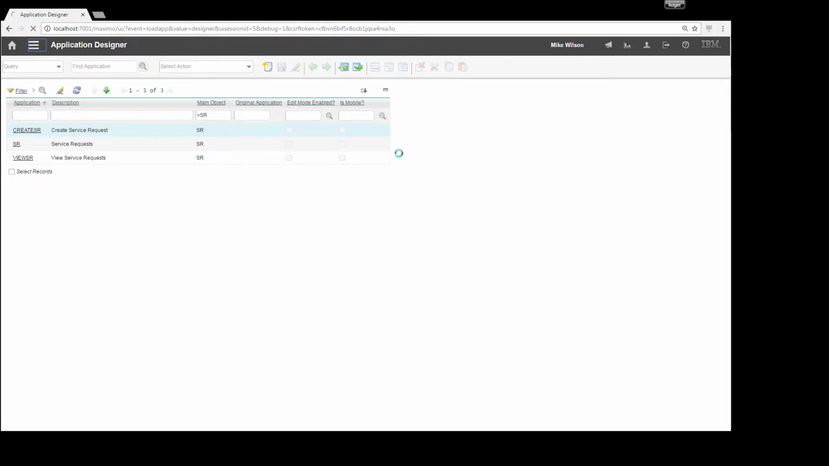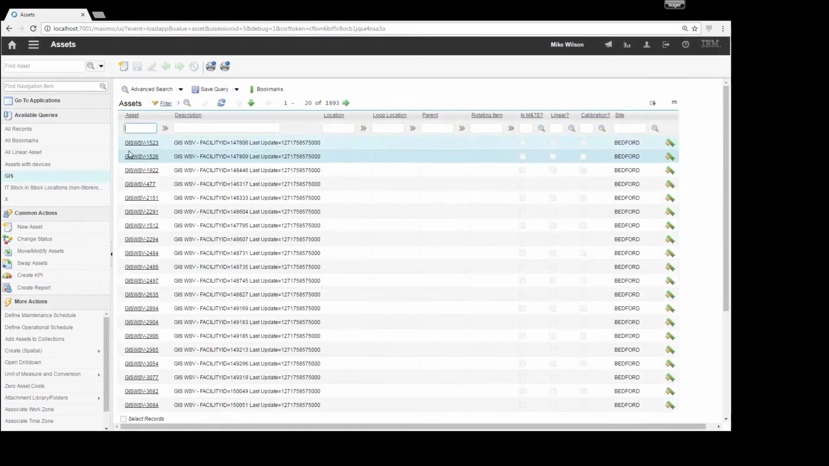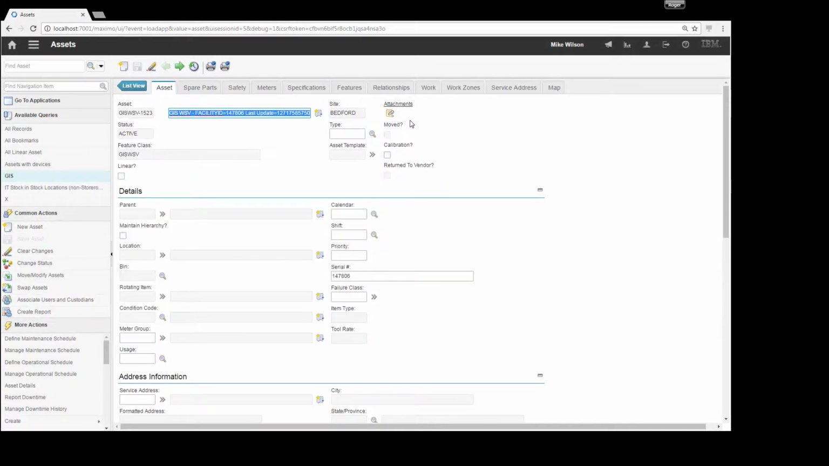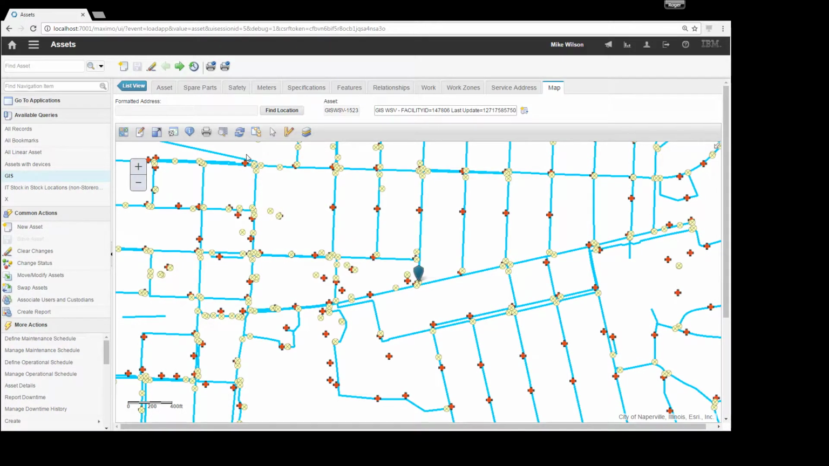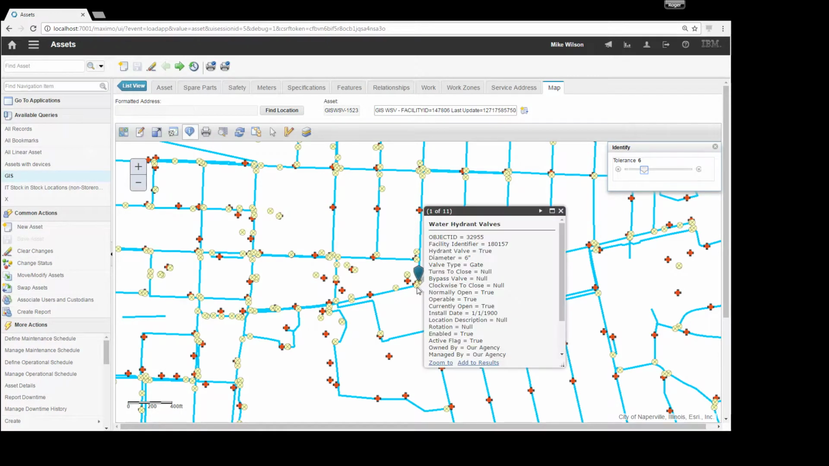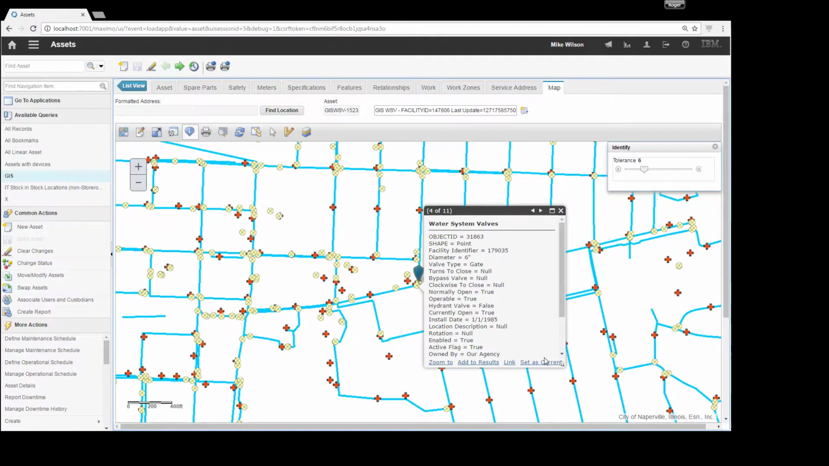So let's go to assets. I'm going to pick one of the GIS features and go to the map. One thing I want to explain is that there are two places that get the set current done. One is in identify, when you click on here, you can navigate to the set current like this one, and I know this one is an asset.